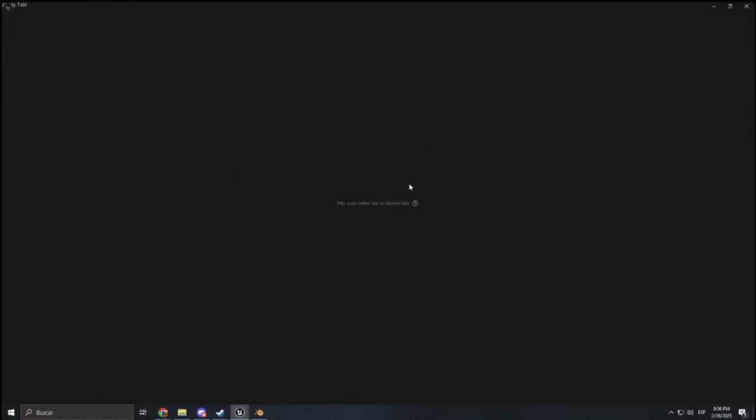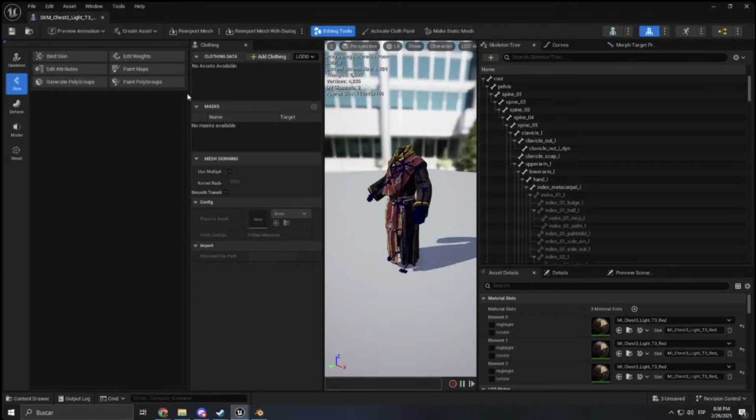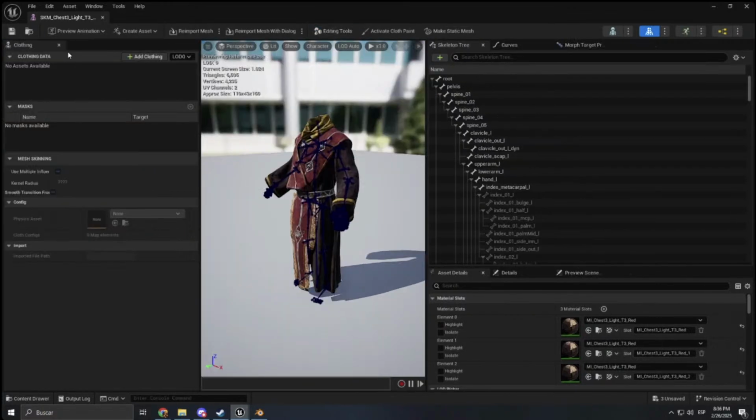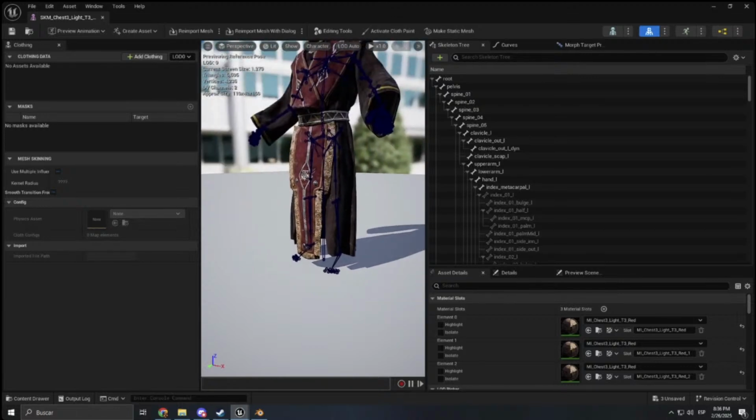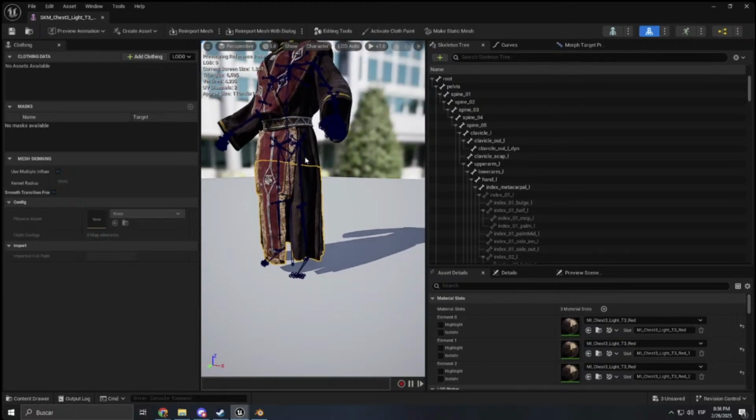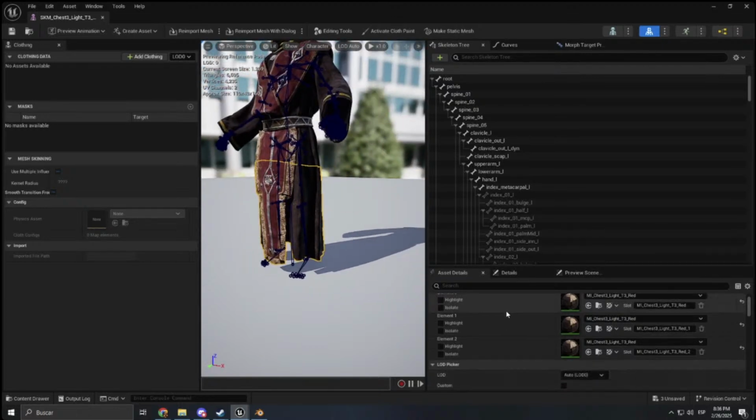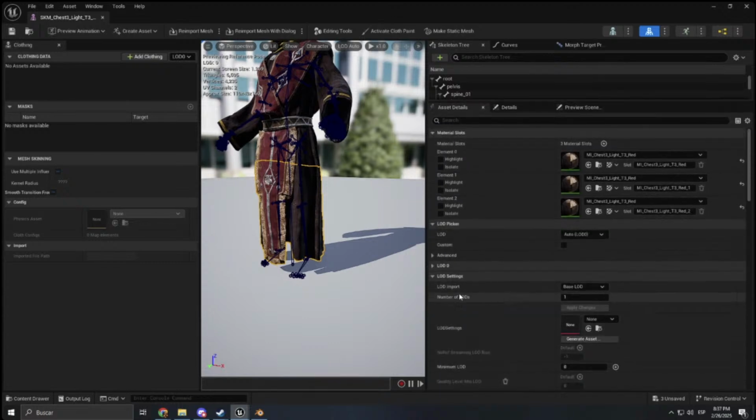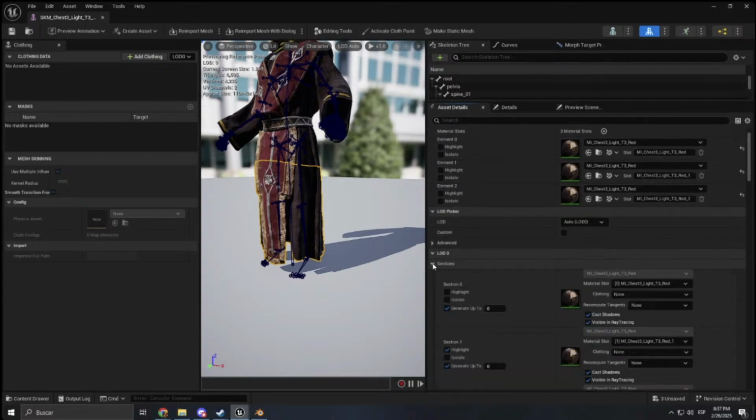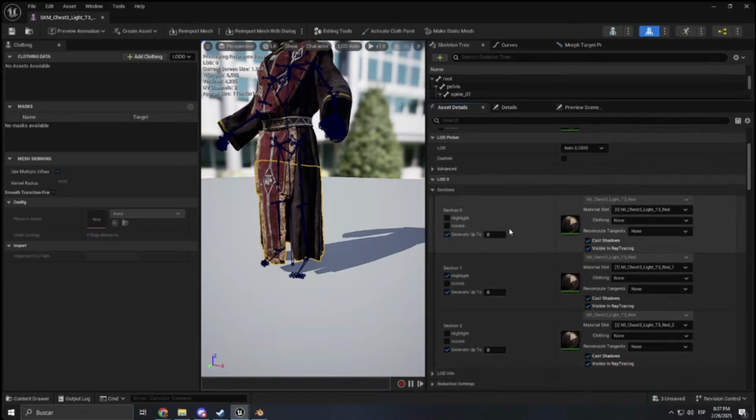So once we select a skeletal mesh that does not have any clothing data, we can clearly see here that we have no clothing data. The process goes like this. We need to select which, in this particular case, this asset is split off in something called sections. Now, sections are like pieces of the LOD, which are different sections will LOD differently.